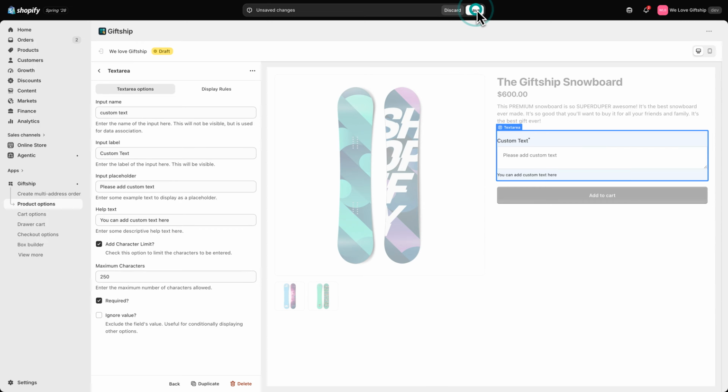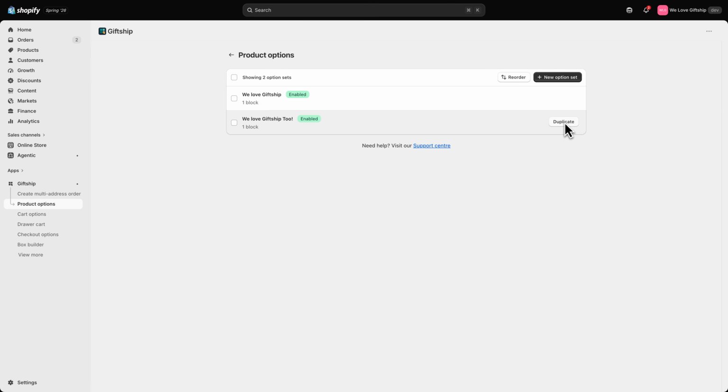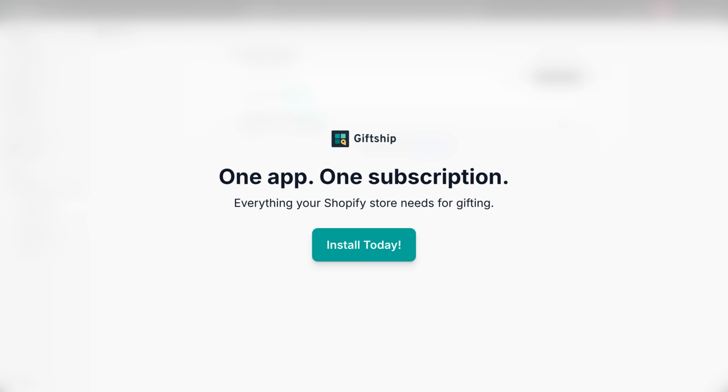When your option set is complete, save it at the top of the page. Now, when you visit Product Options from the Giftship dashboard, you'll see a list of all your option sets. Hover over one to duplicate it. And you can reorder the option sets by dragging and dropping. This changes the order they appear in on your storefront. Information collected through Product Options populates the line item properties on the Shopify order.